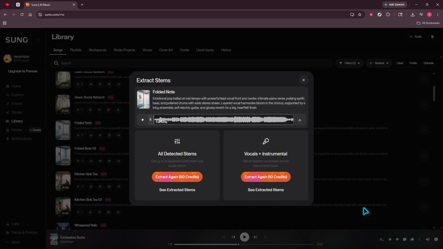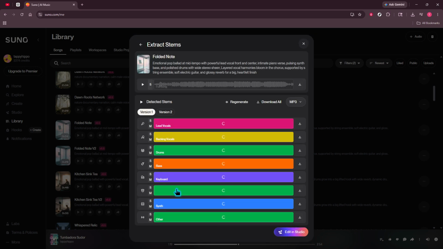You'll see two choices: extract all detected stems for 50 credits, or extract only vocal and instrumental. The All Stems option attempts to separate elements like vocals, drums, bass, and other instruments into individual files, which is ideal if you plan to do detailed mixing or remix work. It costs 50 credits because it's more intensive and gives you more parts to work with.